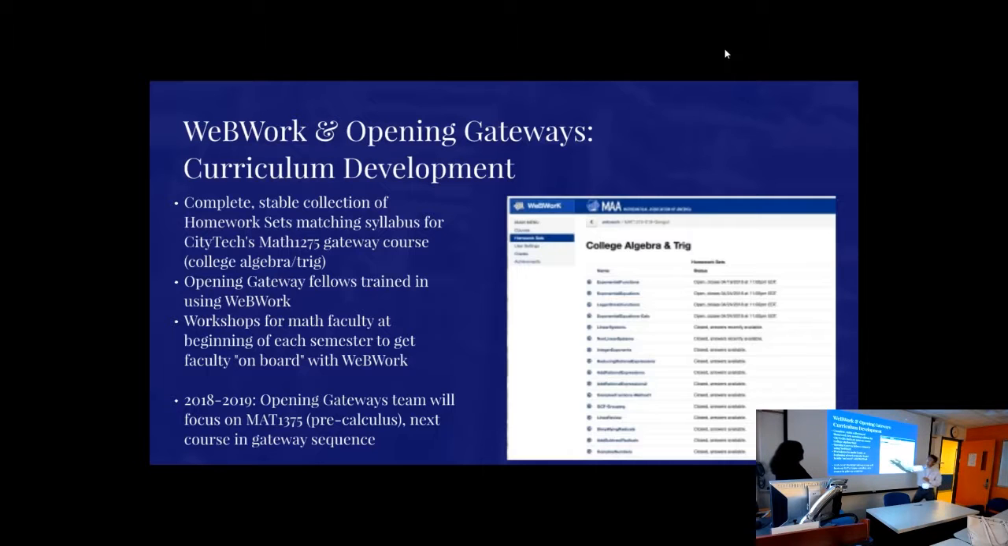In addition, Opening Gateways fellows are trained using WeBWork, so that was the pictures Lucy showed of these seminars. One of those seminars is training the fellows in how to use WeBWork and even in how to author problems. One thing with WeBWork is if you're going to author problems, it takes some overhead. It's a mix of Perl and some other languages. And then there are workshops for all math faculty in our department to get them on board at the beginning of the semester. Next year, Opening Gateways will look at the next course in the sequence, pre-calculus, and get to this stage with that course too, so that we'll have the sequence of courses.